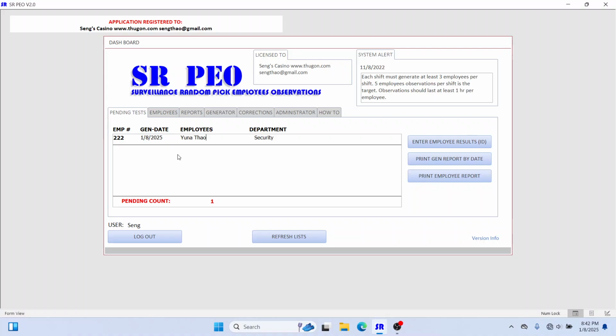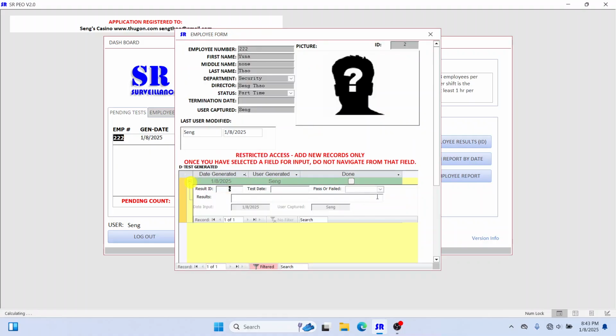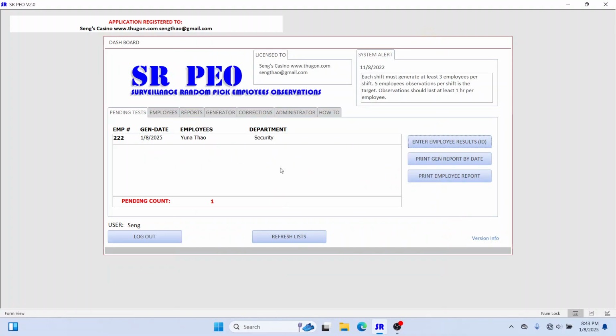Okay, so the next person is Yuna, so we'll watch her for the shift, and let's say nothing happens, so Control C here, and we'll input her number here, and again nothing, so we'll click here and fill out these past observation results. Nothing suspicious. Okay, and we'll choose done, and we'll close out of this, refresh our list, and now there's no more pending.